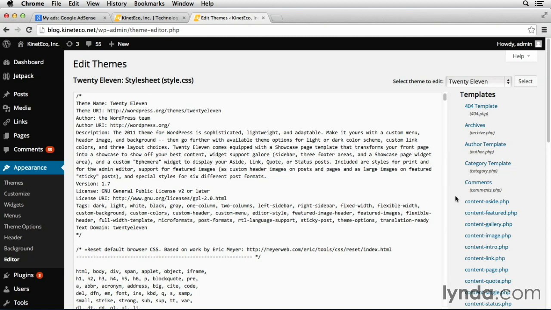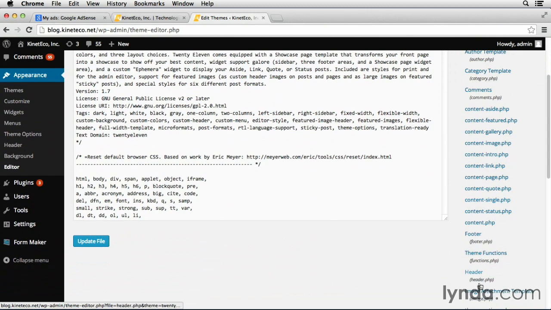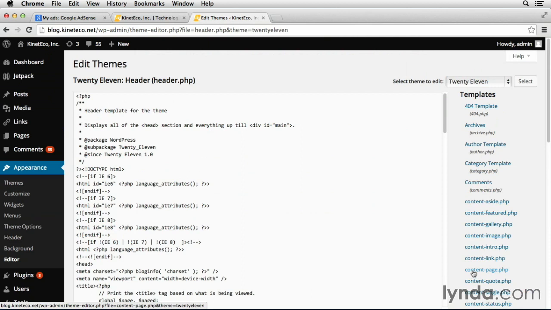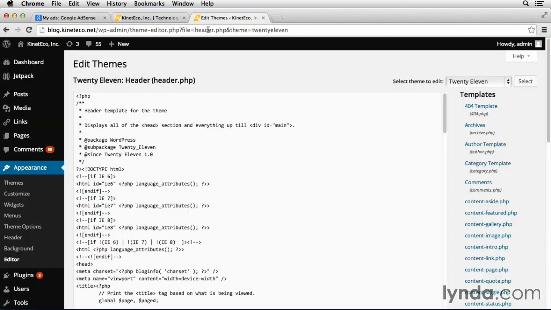To get to the header section where I want the ad unit to be placed, I'm going to scroll down over here on the right side of my screen and find the page that's called header.php. When I click on that, it's going to bring up all of the code for the header on my website. Now, I actually forget which part I'm looking for. So if I go back to the last tab, I can see, oh yeah, the ID I'm looking for is called branding. So I'm going to go back to my code.